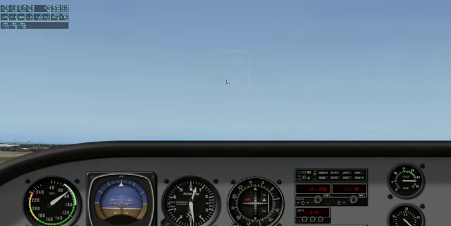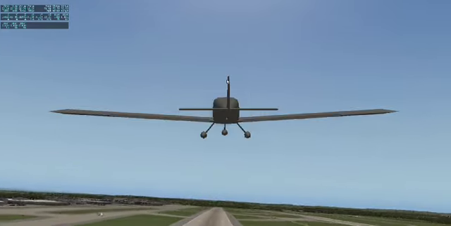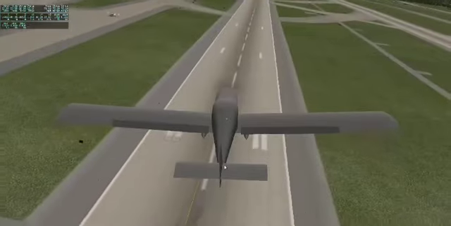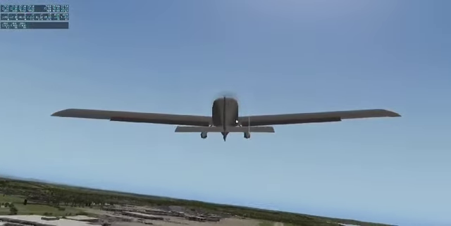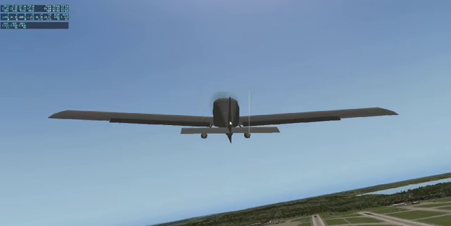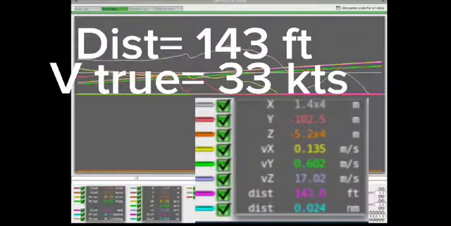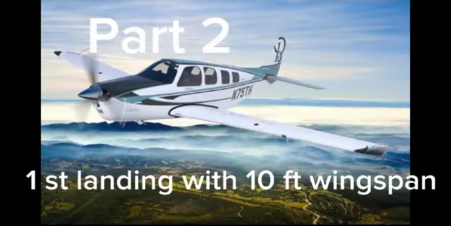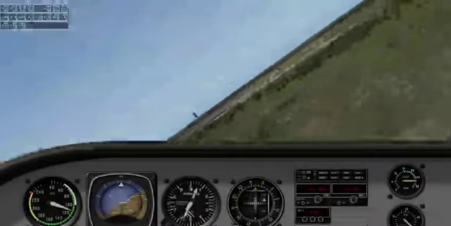You can see we are just below 60 knots and we're still climbing, due to the high amount of lift generated by the wings. As you can see, by barely even pitching up the nose, the airplane just wants to climb by itself. The takeoff distance was 143 feet and the airplane rotated at 33 knots.